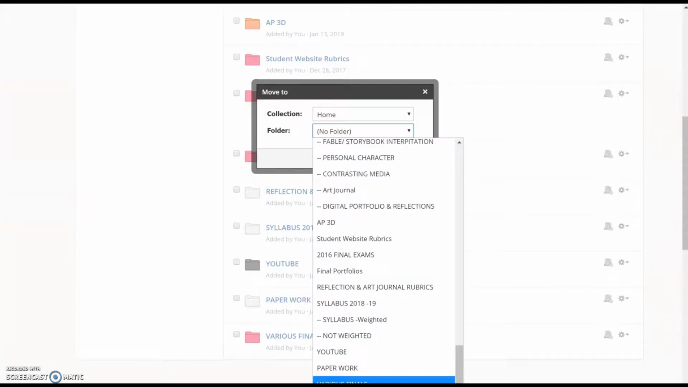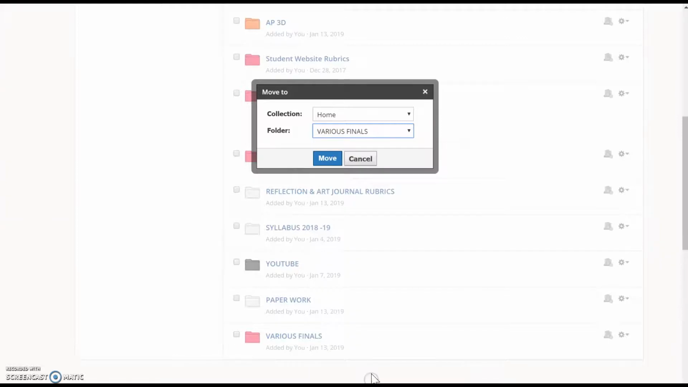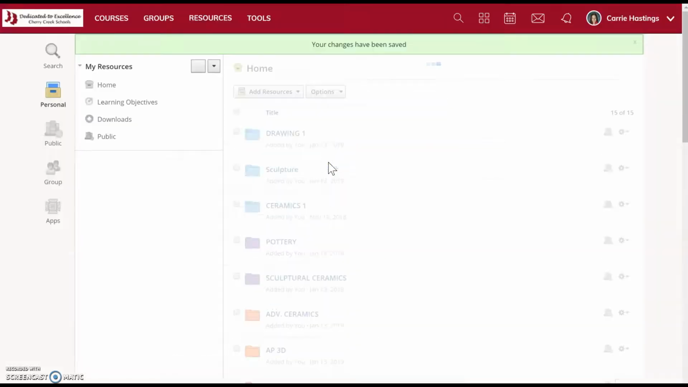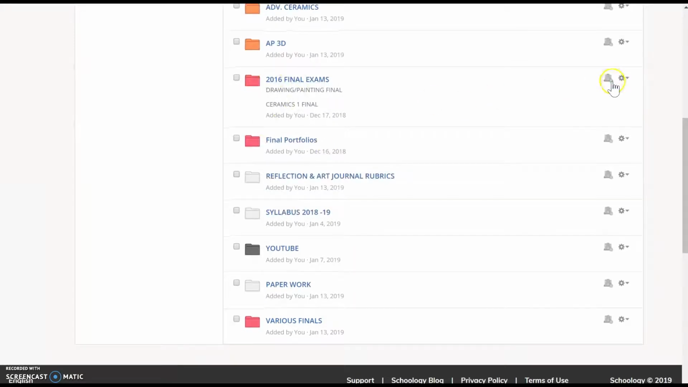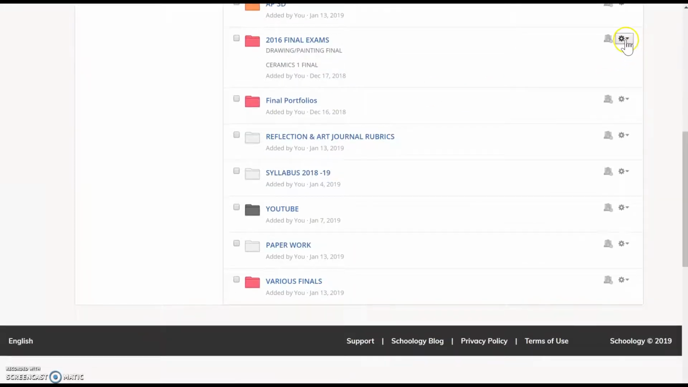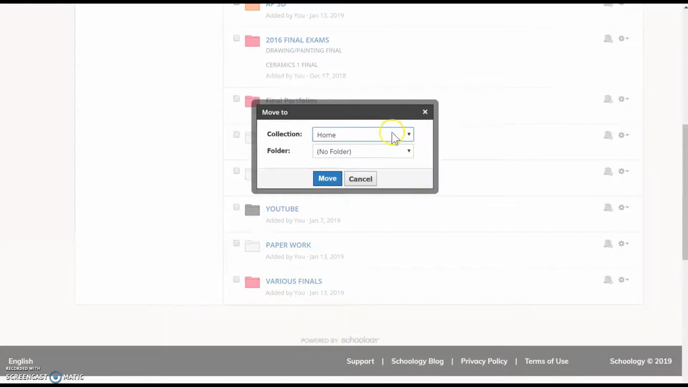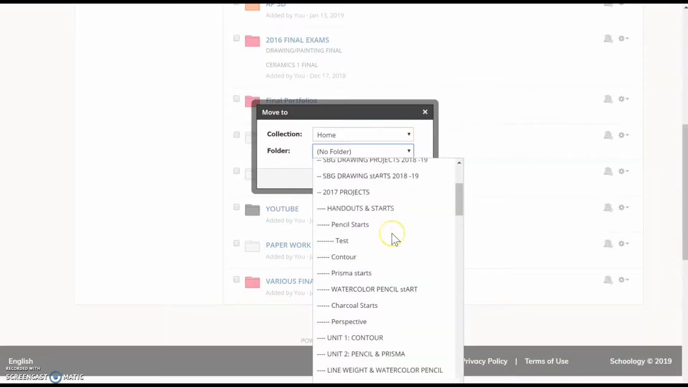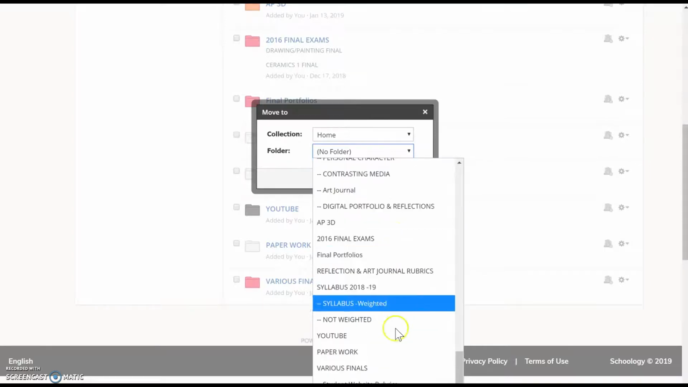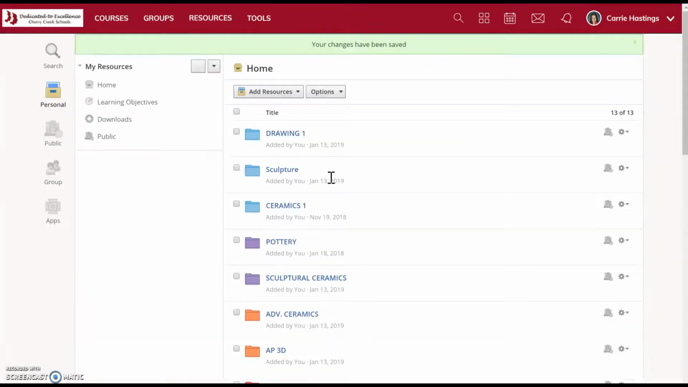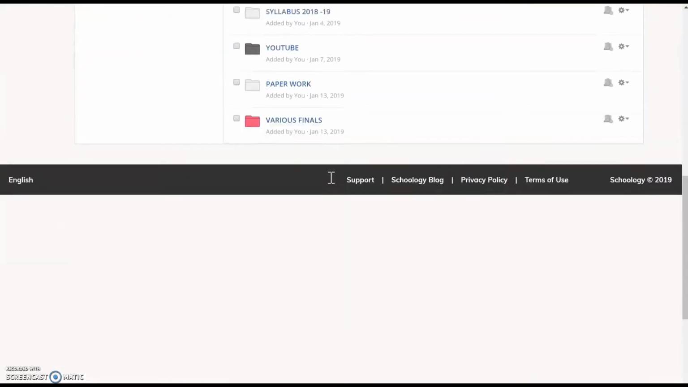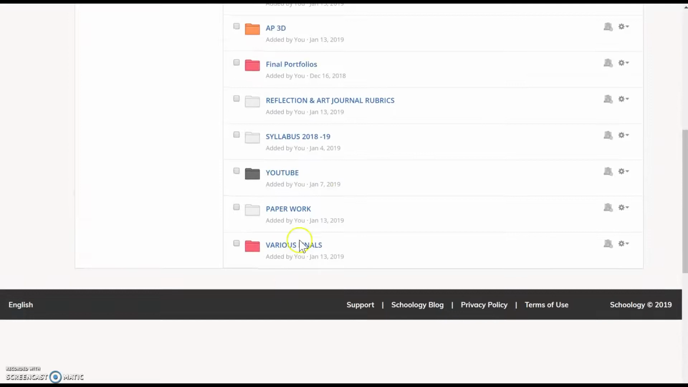I'm going to click various, and then move. And we can now see that that folder is gone. So again, I'm going to click the folder I want to move to, scroll all the way down to the bottom, says various finals, move. And it is now inside the various folders.